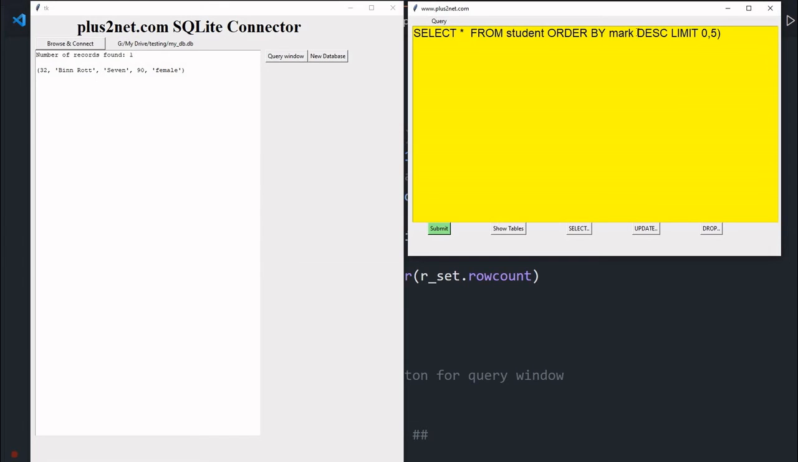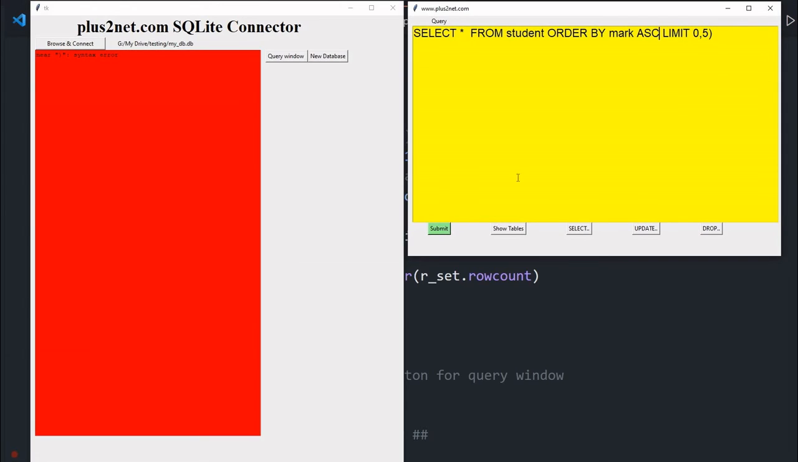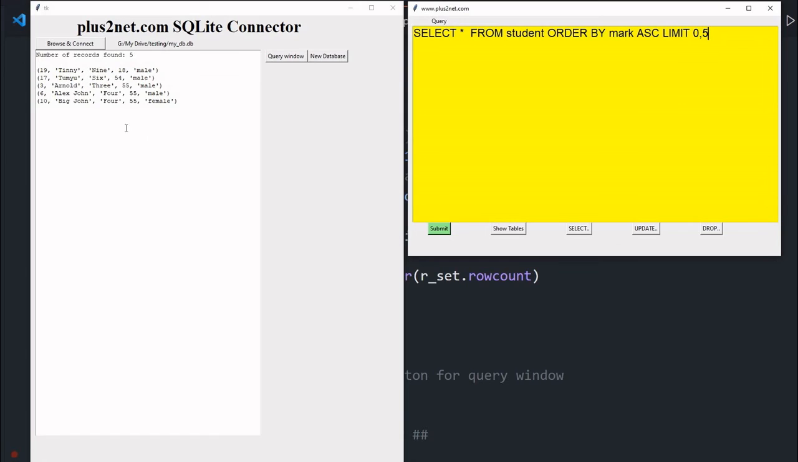So this will not work, we'll go for ASC. Okay, by default it is ASC, ascending order, but let's see what happens. Okay, this one I have to remove. Now submit. Okay, here they are: 19, 17, 18, 40. So the lowest mark is 18, 54, 55, 55. So this is how we get the lowest marks based on the mark.